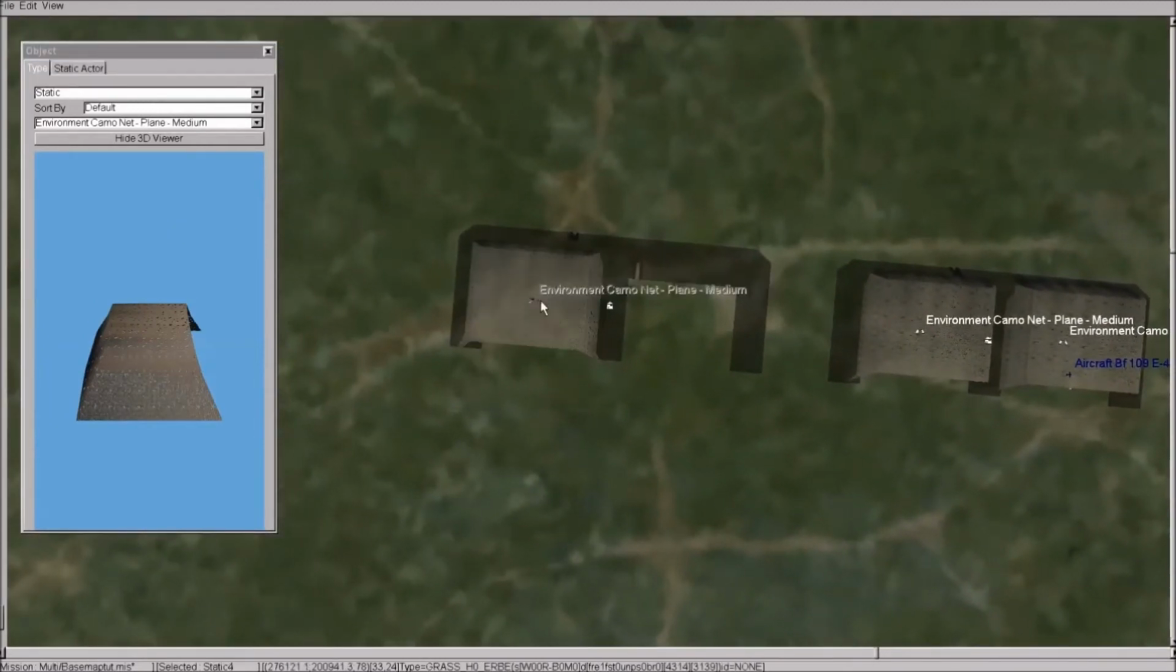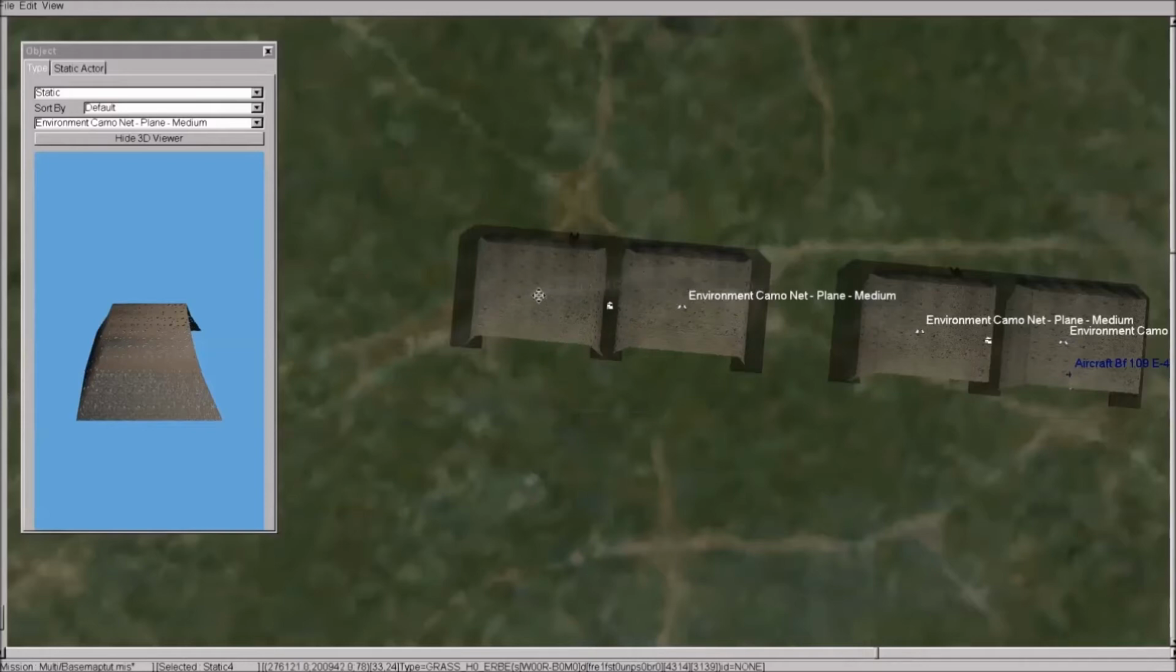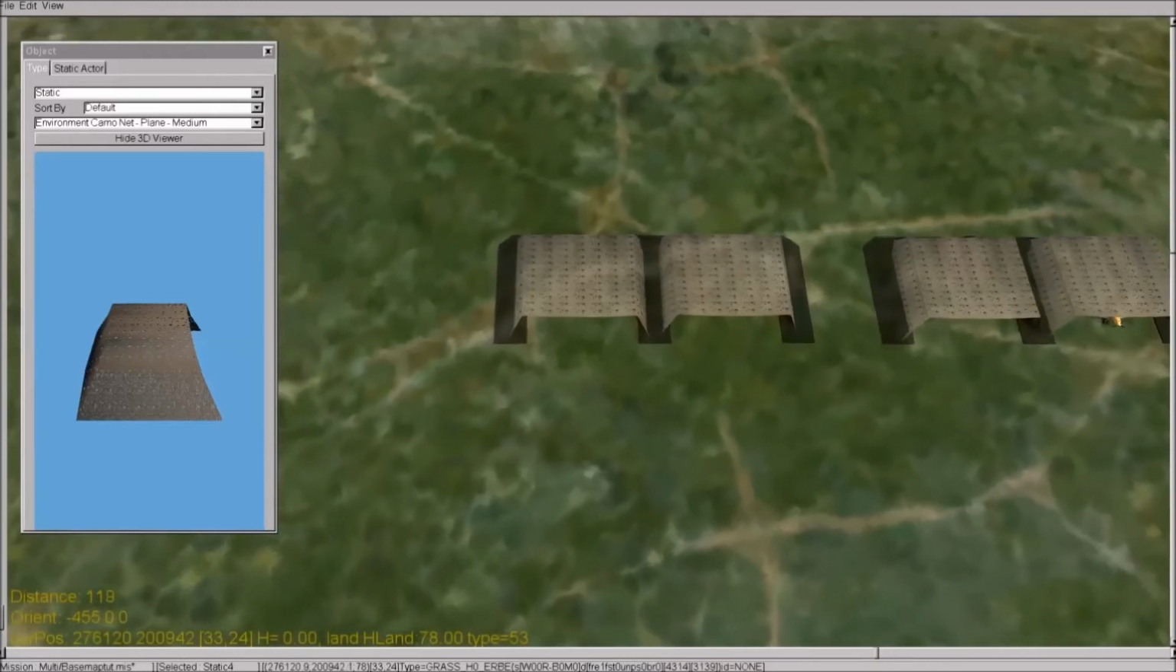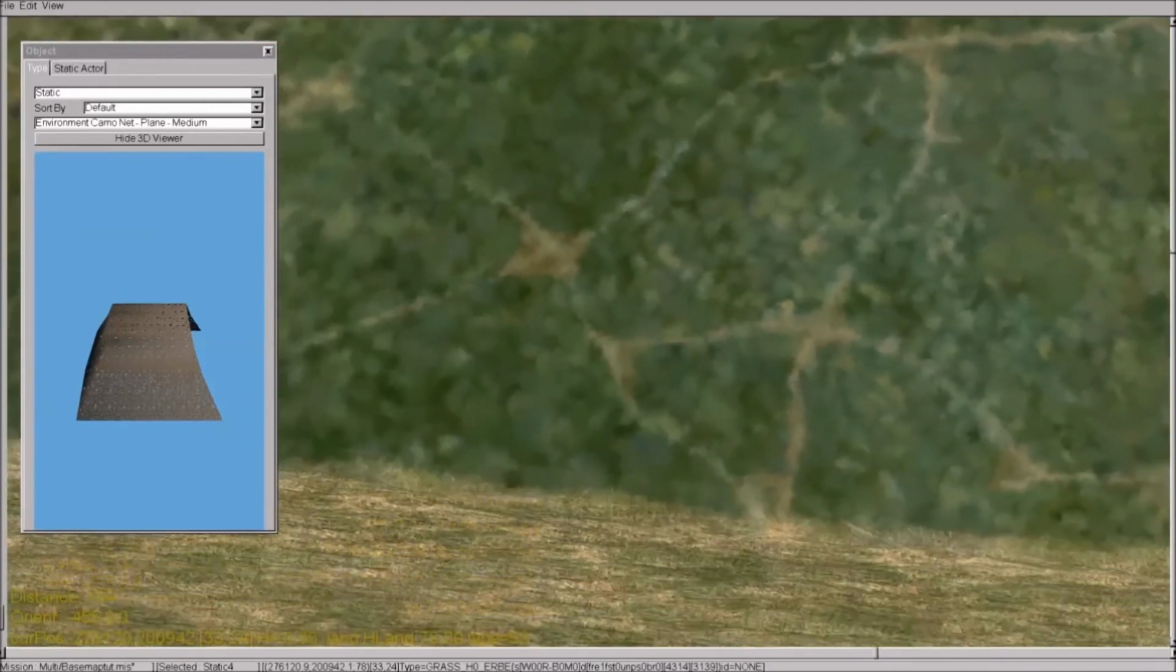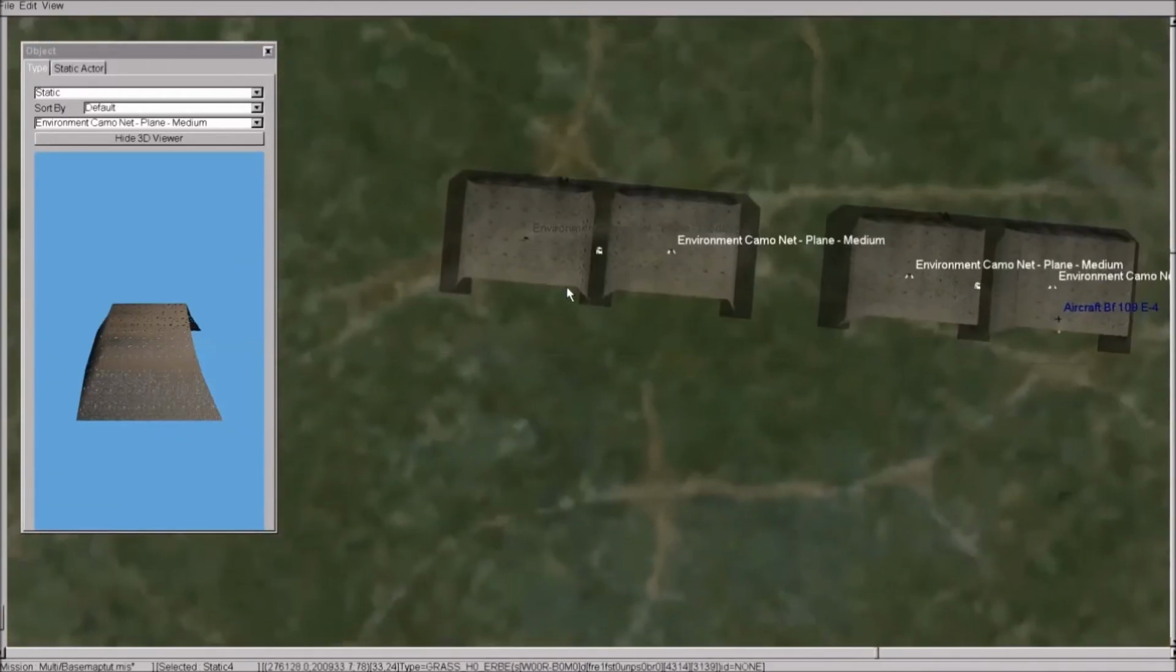Left control, left click. Actually I put 2 down there, but that's fine. I can move 1 there. That's what I wanted anyway, so that's good. Move them there. Press enter. Make sure they're where they want to be, which they are. I'm going to unselect that.